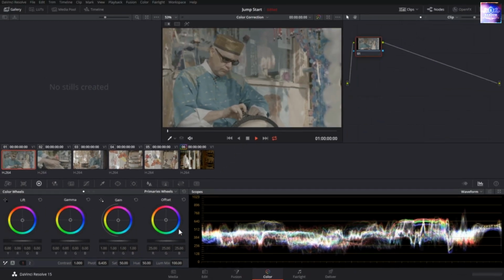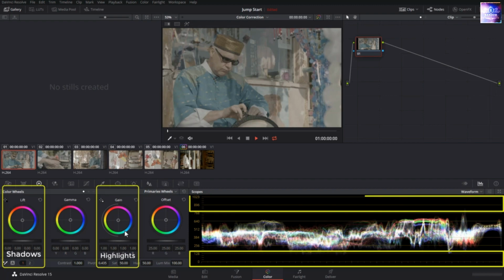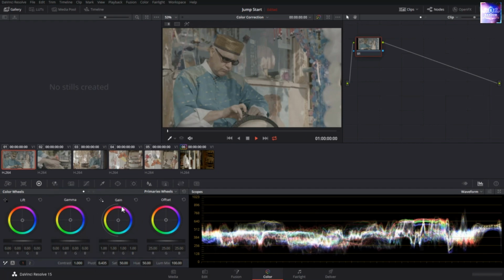So what are these wheels about? Remember, we talked about shadows, midtones, and highlights. So this is where you control them. On the left over here, you control the shadows. On the gain, you will control the highlights. In the middle, gamma, you will control the midtones. So it's so easy. Shadows, midtones, highlights. The offset, you will control all of them in a certain way. I will show you.